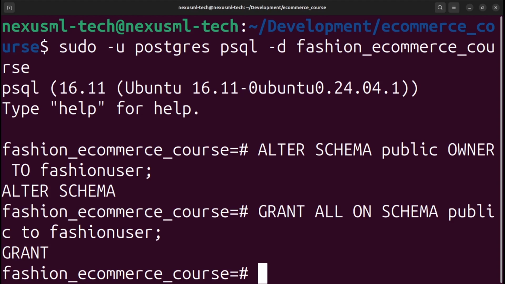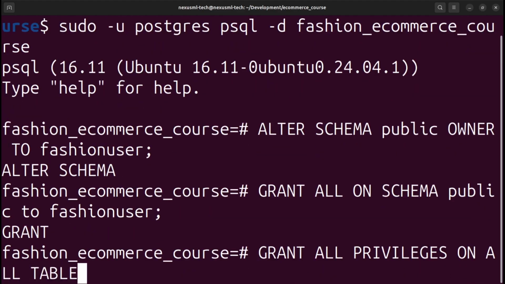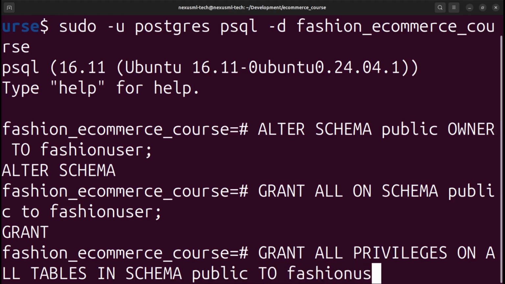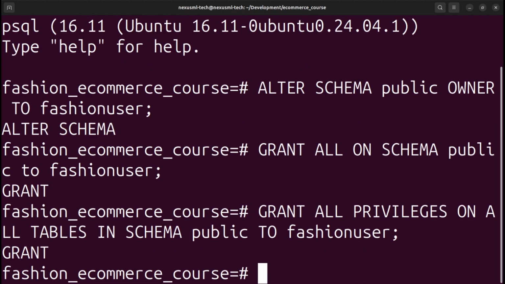So what we're gonna do here, we need to grant all the privileges. We're gonna say grant all privileges on all tables in this schema, in the schema public, to fashion user. Okay, like that. And also we need to grant all the privileges to the sequences.